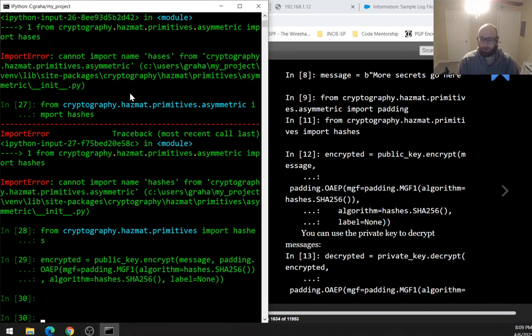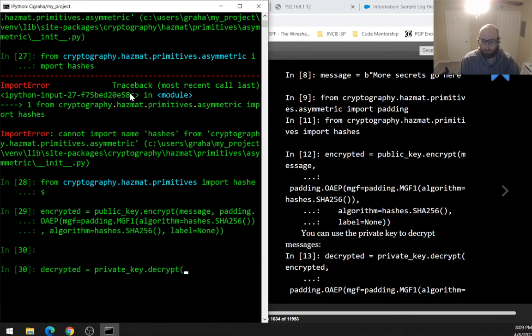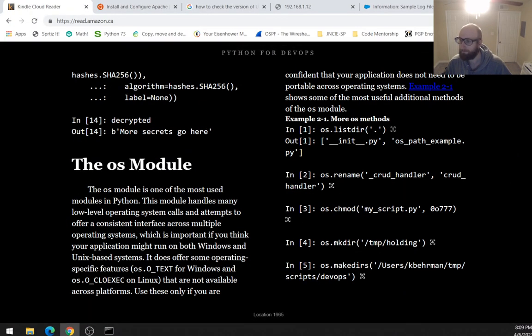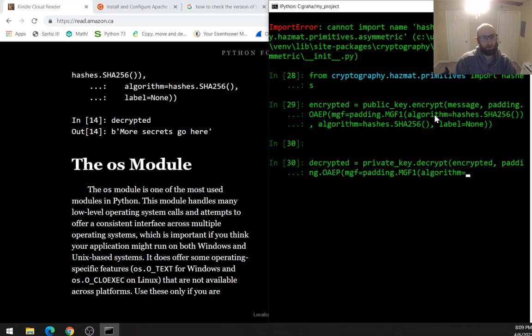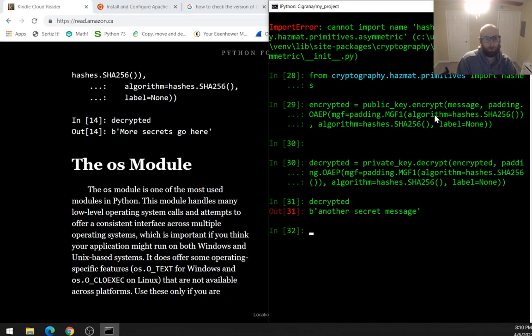Excellent. Okay, you can use the private key to decrypt messages. Okay, there we go. So we decrypted it.